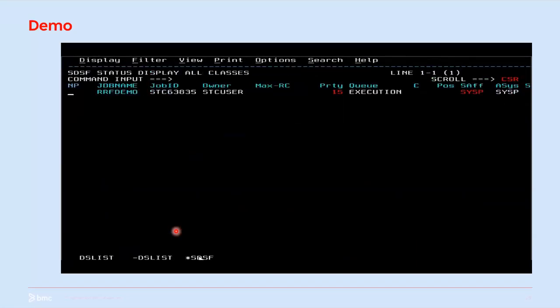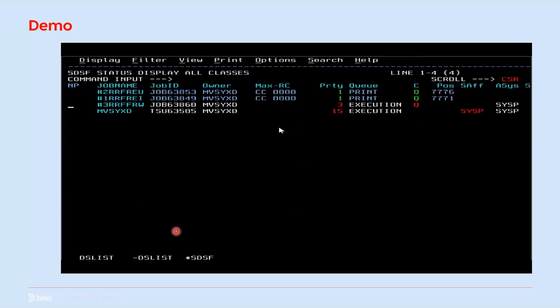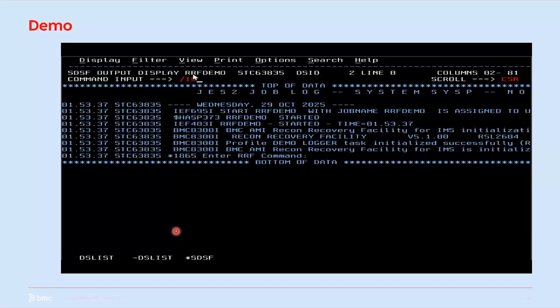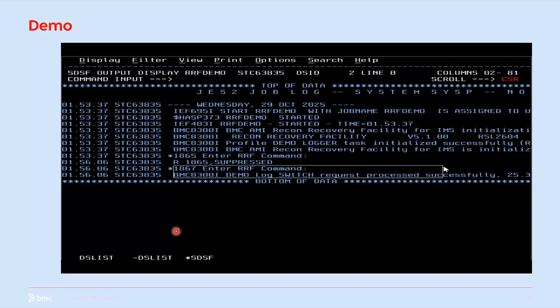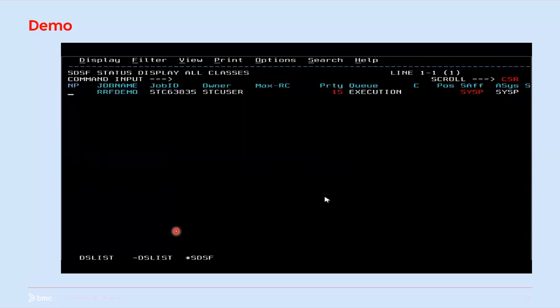Once the job is submitted, it is waiting for the log dataset because it is held by our logger region. So in the logger region, we will switch the profile. We'll reply to 1865 switch and the profile name, which is demo. It says that your log switch is processed successfully, and now your job is successfully completed.